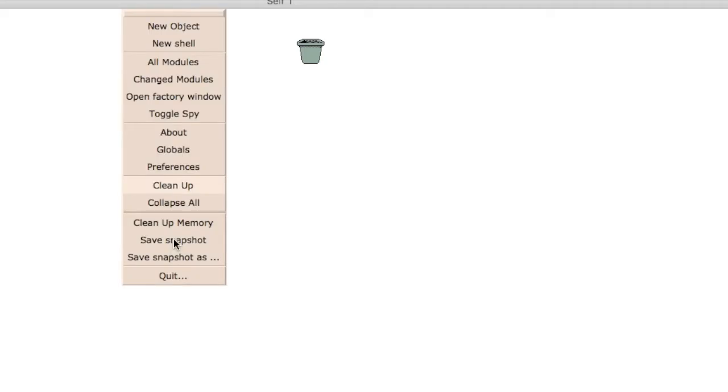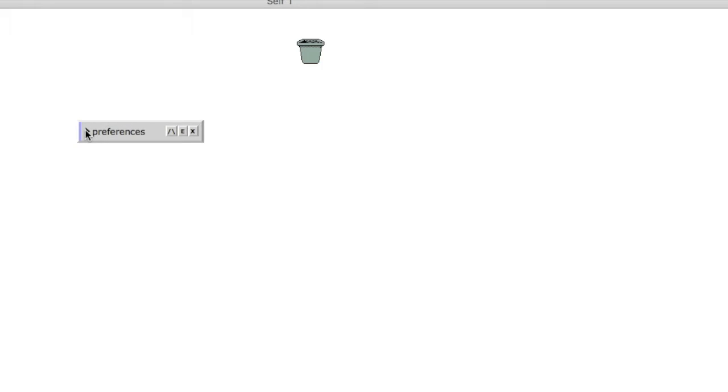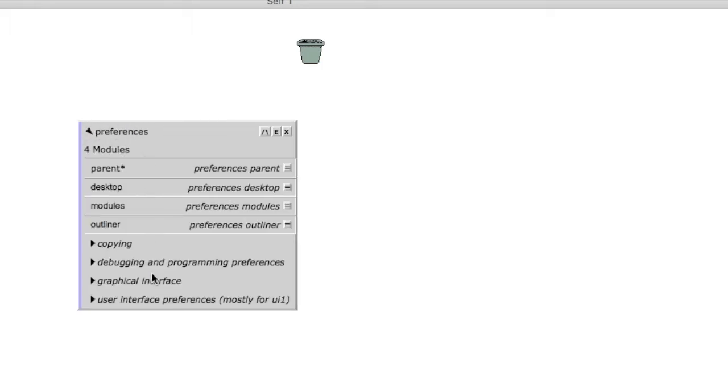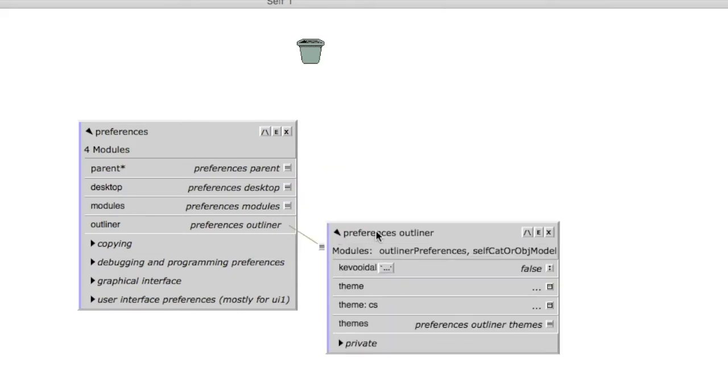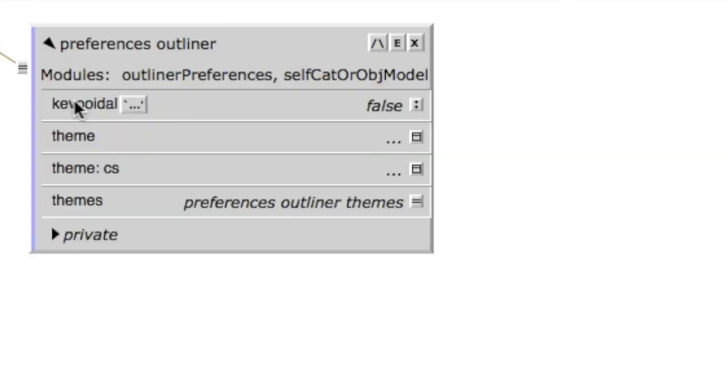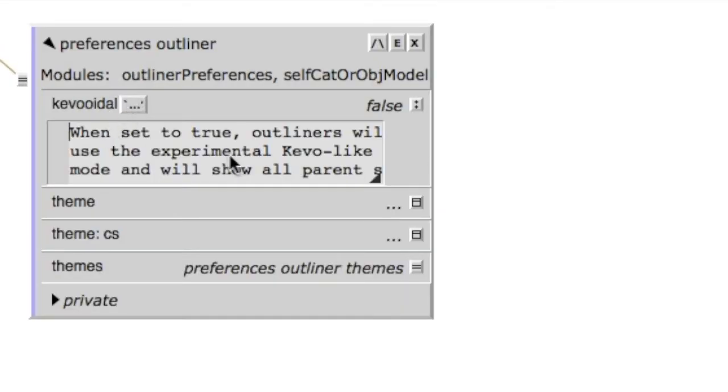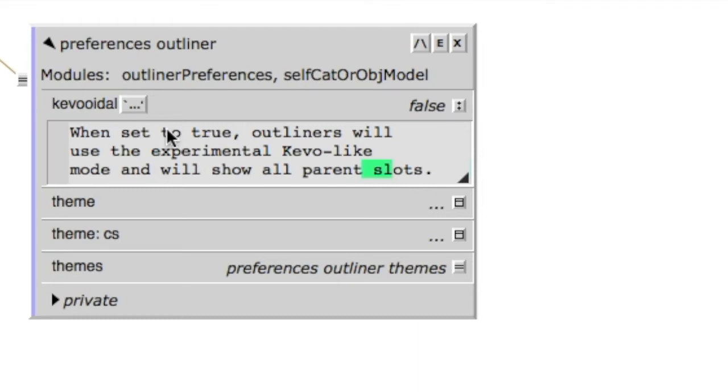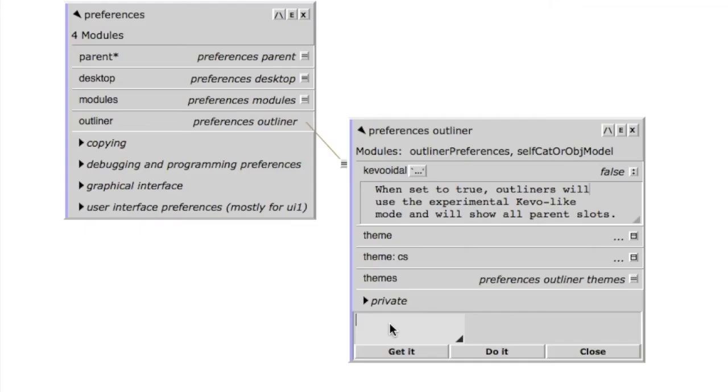Okay, and here's the last granddaddy shortcut. If you go to menu, there's preferences, and you go to preferences. Here's an outliner with preferences options in here. If you go to preferences outliner, pop that open, then there is Kevooidal mode. And here I'll read the comments. When set to true, outliners will use the experimental Kevo-like mode and will show all parent slots.